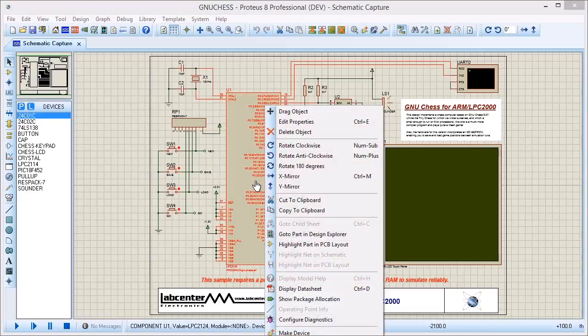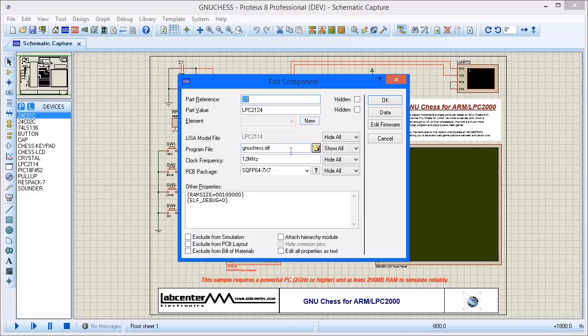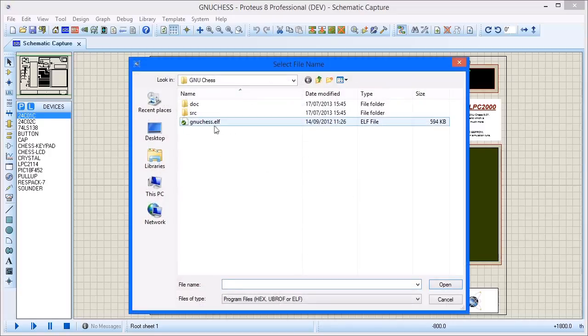The main thing we need to do before simulation is specify the ELF file as a program property in the processor in the schematic. We can either type it in directly or browse to it and load it this way. Proteus can simulate the exact same hex file that you would have programmed the physical chip with.